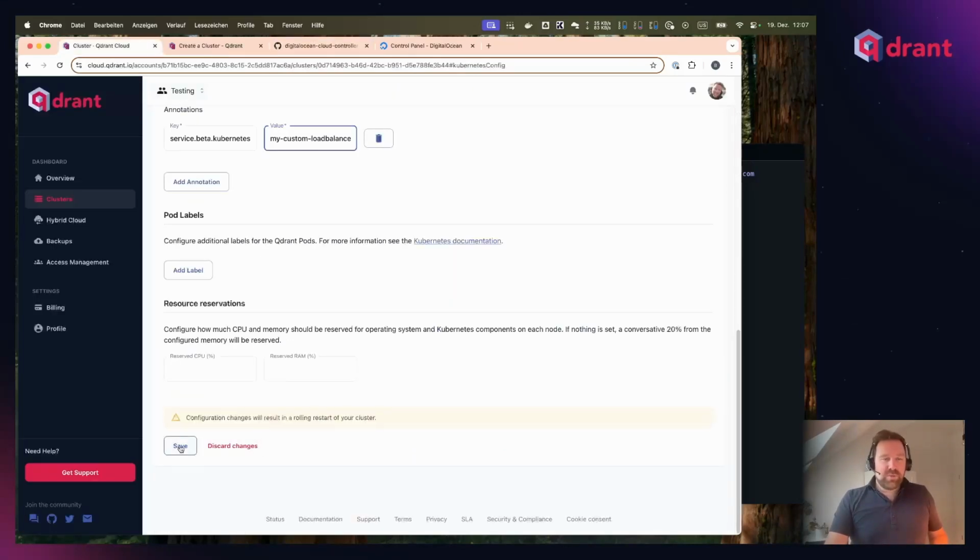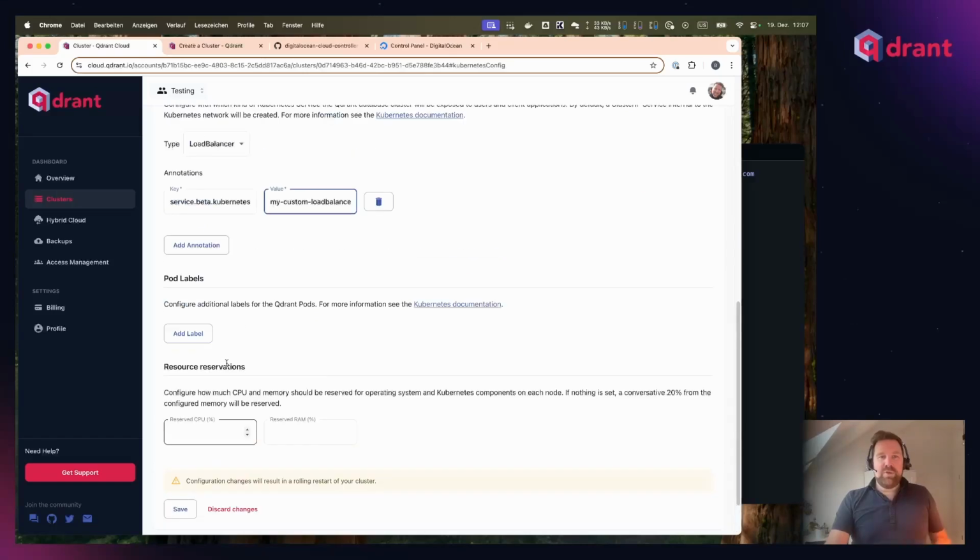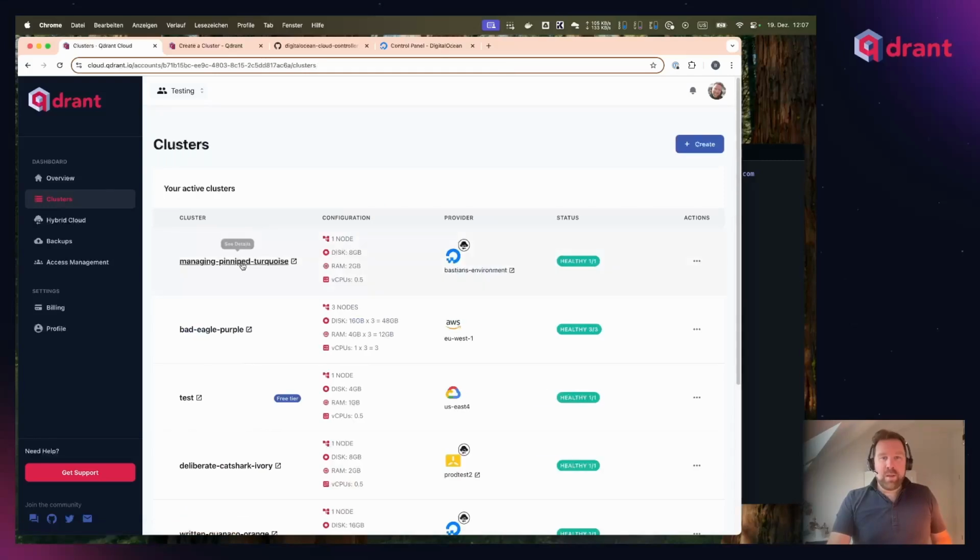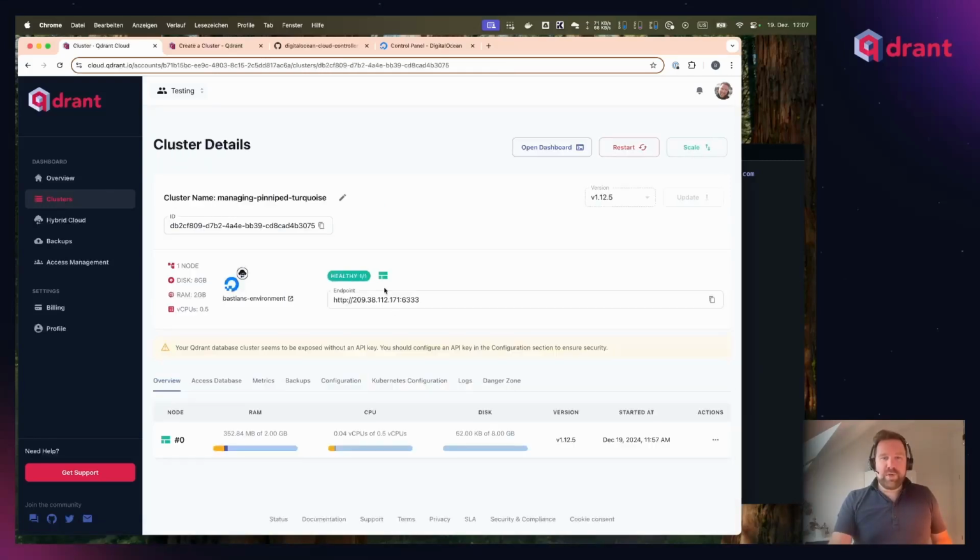If I save this change, then the service type will be changed, and in a few minutes, a load balancer will be created. The time this takes depends on the cloud provider. And for example, on DigitalOcean, this will take 2 or 3 minutes. To save us this time, I already prepared a second cluster where I did this configuration already.